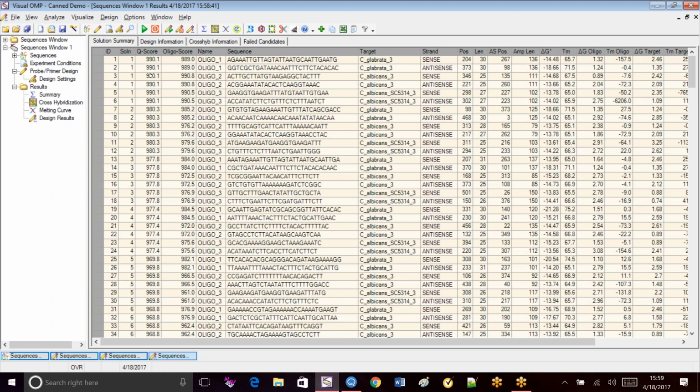But notice that as we set the length to be 25, or in the case of glabrata 30, and that the optimum TM should be 65, those designs that are closest to that design criteria rise to the top. And we see, in fact, we have 30 for glabrata, 25, and 27 for the primer length. And then also the TM is typically around 65. So this set did rise to the top.